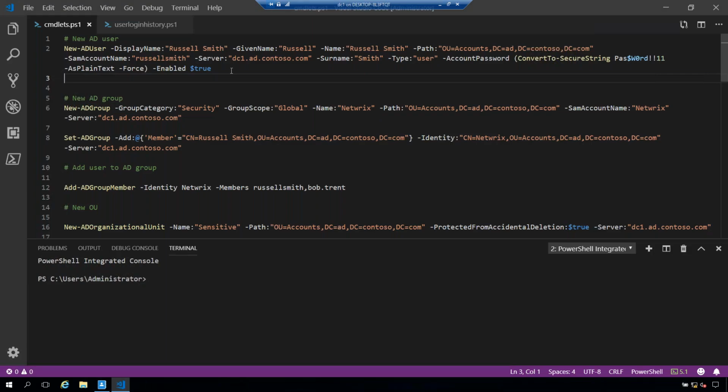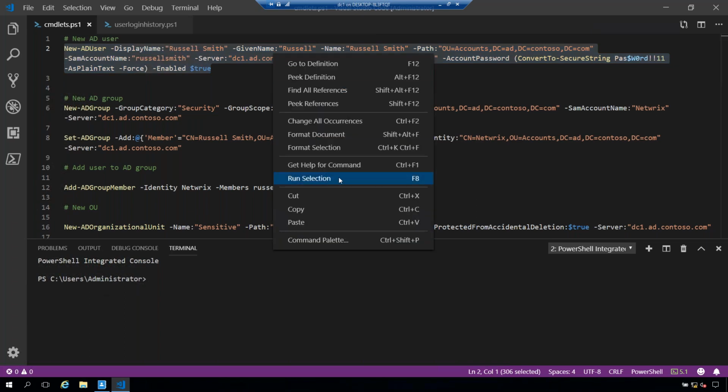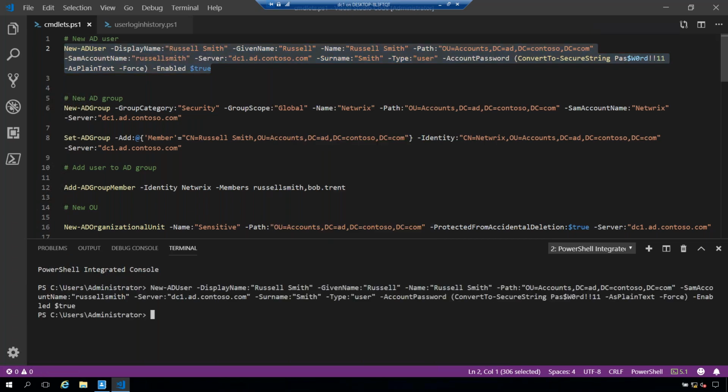I'm going to come back to my PowerShell window here. And if the demo gods are with me, I'm going to select that piece of code. And if I right-click, I can select Run Selection. And there, you can see the output in the terminal window at the bottom of VS Code. So hopefully now that's created a new user account.